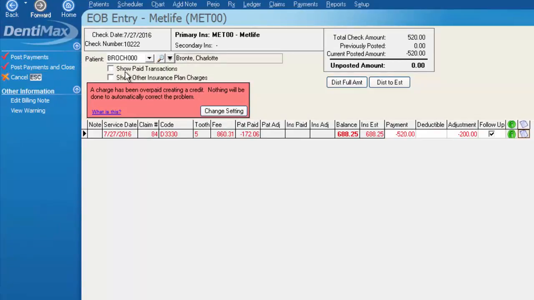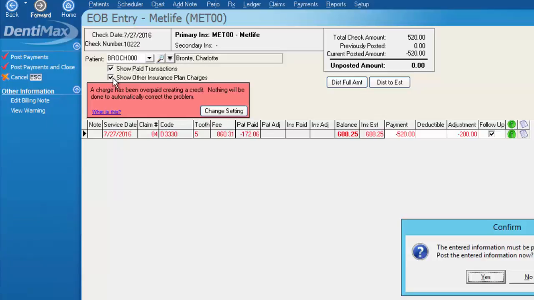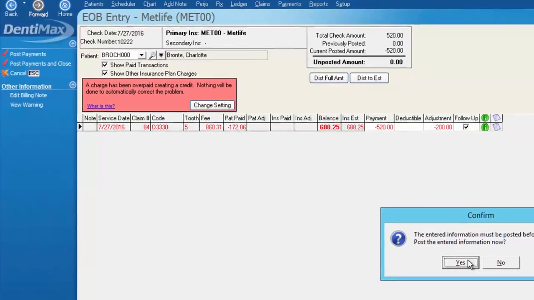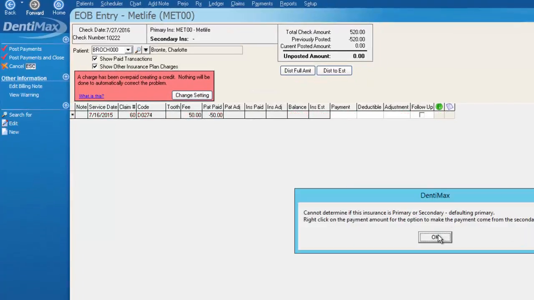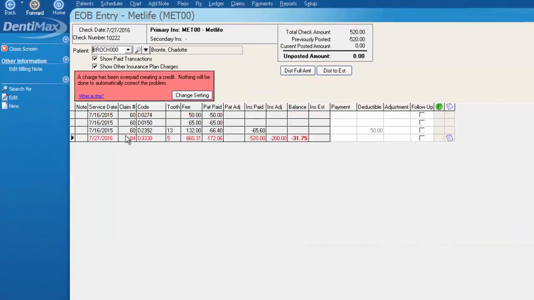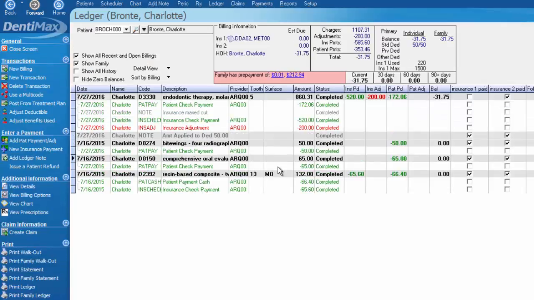But I just want to point out you have a couple other options here. If you want to show previously paid transactions or show transactions another insurance company has paid, you can go ahead and check those boxes, and you'll be able to pull up other items that have been marked as paid from another insurance plan or that were previously paid. And we'll go ahead and close our screen.